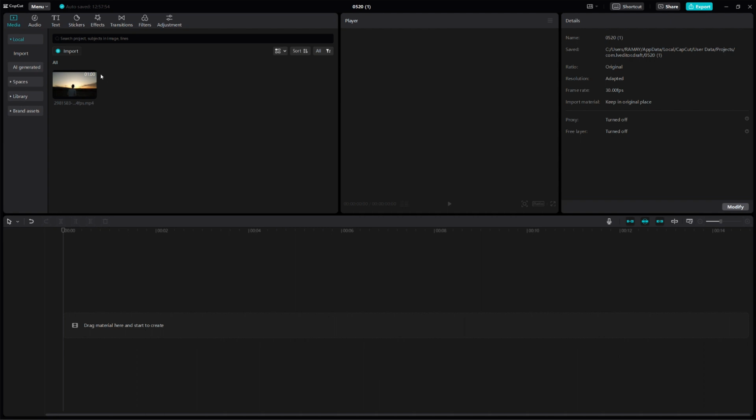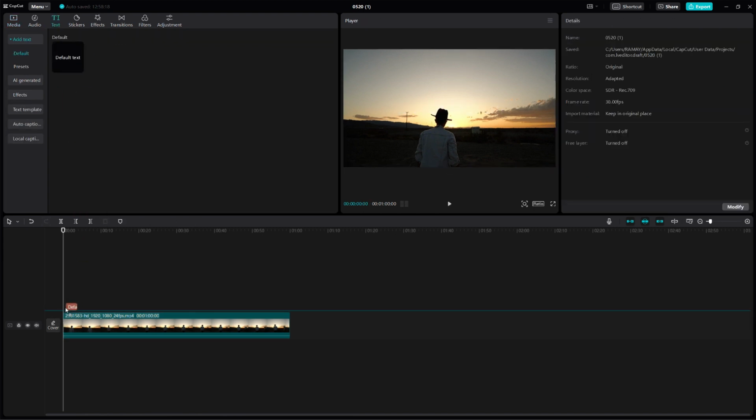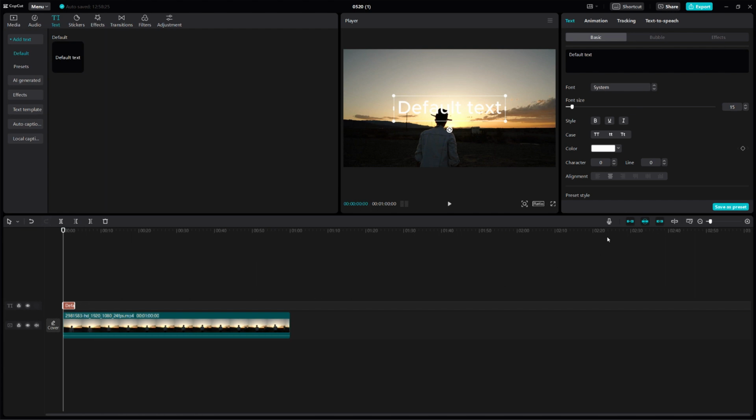In today's video, I will show you how to make a countdown timer in CapCut. First, let's bring our footage to the timeline. Now, go to text and select default text. Drag and drop it onto the timeline.